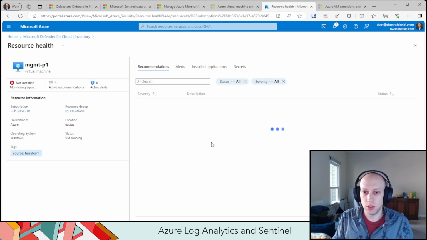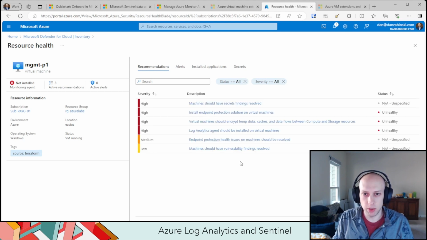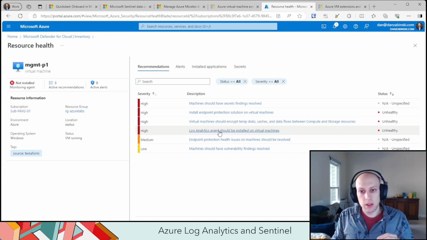One of the recommendations the Defender for Cloud portal will give me is your Log Analytics agent should be installed on virtual machines. Log Analytics agent is equivalent to the Azure Monitor agent. These terms are used interchangeably. Documentation says Azure Monitor. This is Log Analytics. Doesn't matter. Same thing.